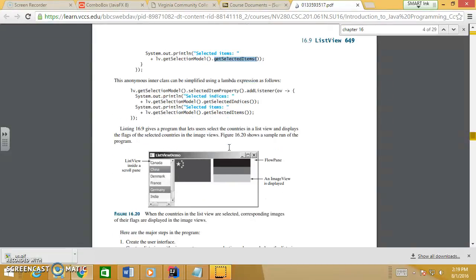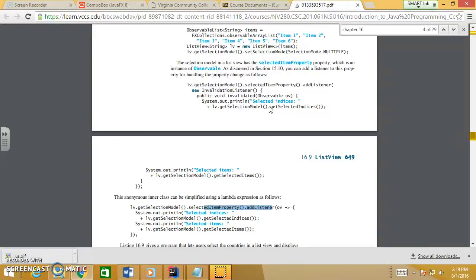ListView selectedItemProperty.addListener. Right, so this one pretty much just adds listeners. Same thing, but we want to use a lambda instead, by simplifying it. This one we didn't simplify.